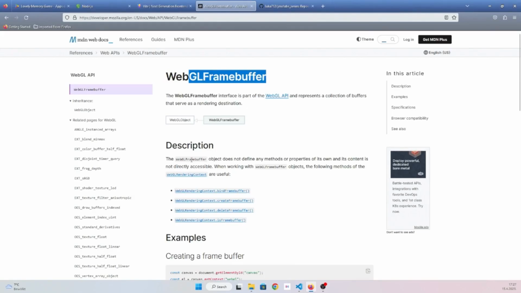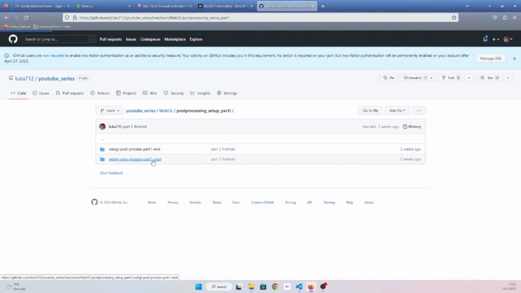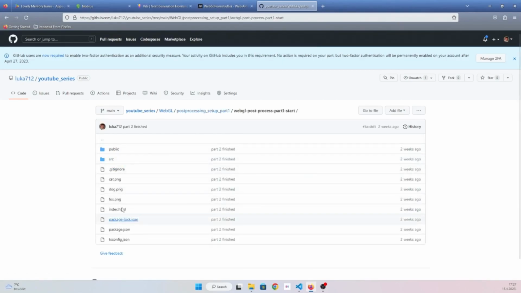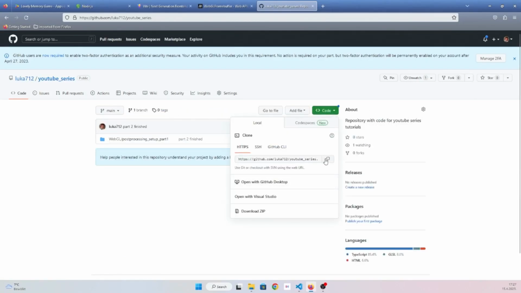For the code, I already provide it here. In the post-processing setup, we have part one start, which will be our starting point, and I'm going to be explaining from this. Don't worry, I'll get back to it later. For this series, you might want to either clone it, or if you never use GitHub, you can also just download the zip file, and then I'll explain a bit how to set it up.